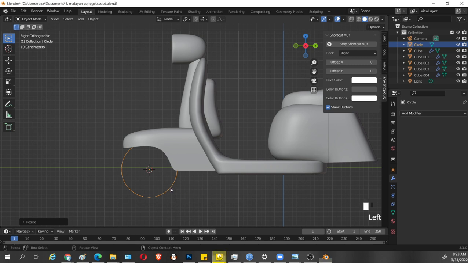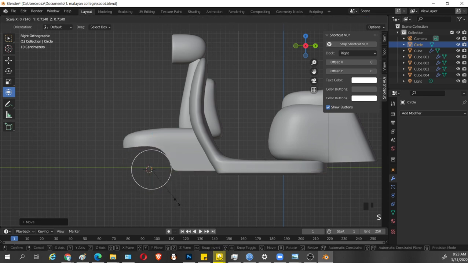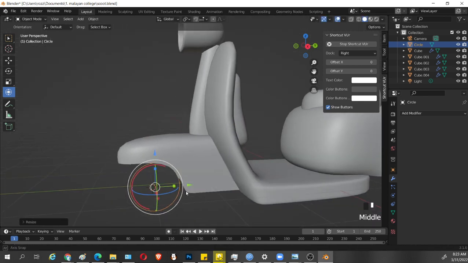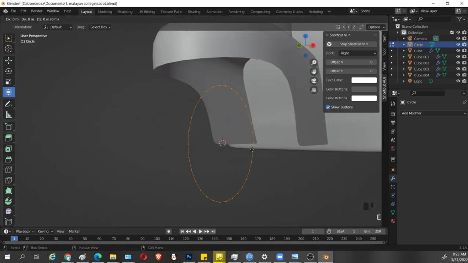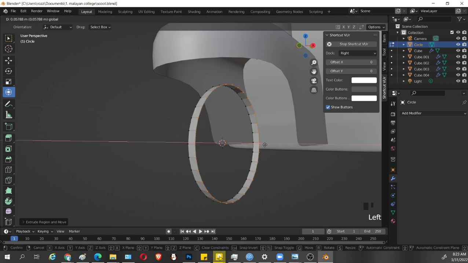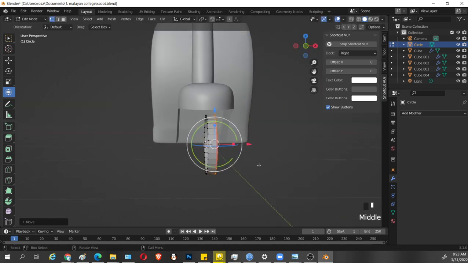Alright, so select your circle. Okay, make it smaller, then extrude, right click to let go. Okay, so it's something like that.